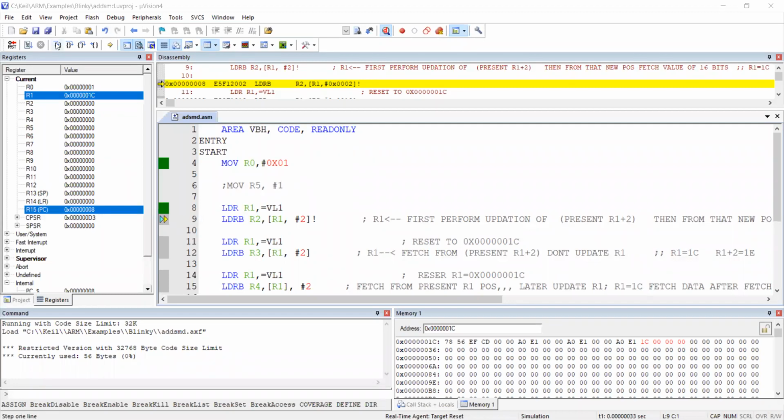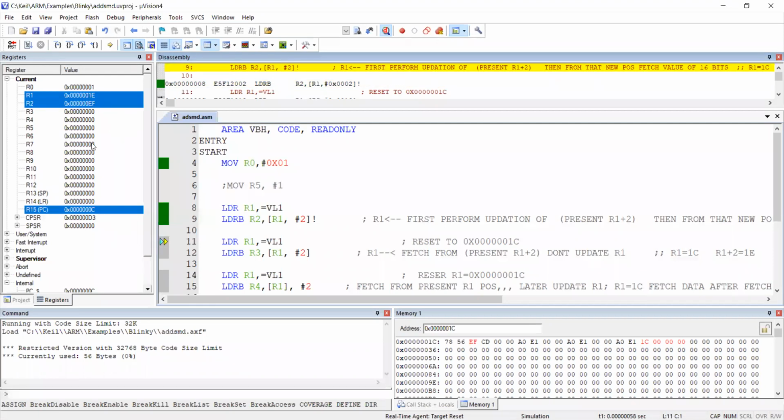Let's see. And also, what about R1? I forgot to type before: R1 equals 1C. Yes, I have already typed it, I guess. 1C plus 2 is 1E. You can see the change in R1 here.